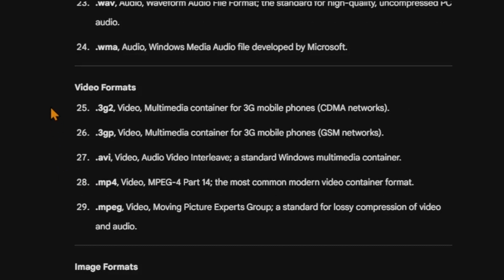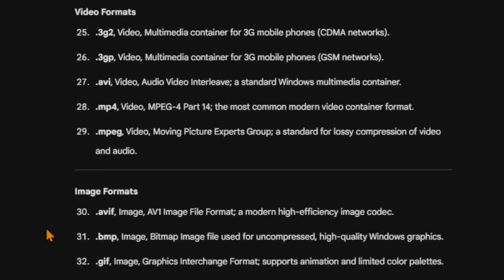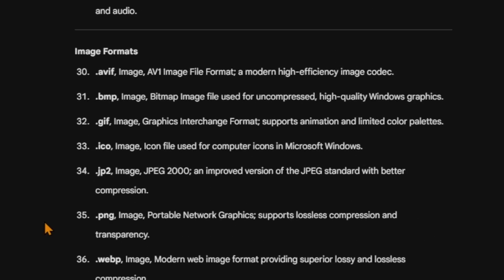And then you go to video formats, you have 3G2, 3GP, AVI, MP4, MPEG, and the rest are image formats.